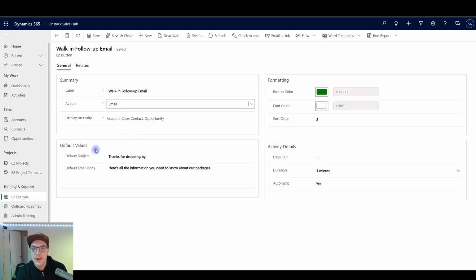Keep that on email. I can choose what entity I want it to display on. Right now, we're looking at it in the account entity. I can also have this Easy Button available on the cases entity, on the contact entity, on the opportunity entity. Depending on what your salespeople's process is, you can put it everywhere. You can put it in specific places for them. Default values I got here. So when I do this follow-up email, I know I'm always going to want to use the subject because I send it 100 times, right? Thanks for dropping by.